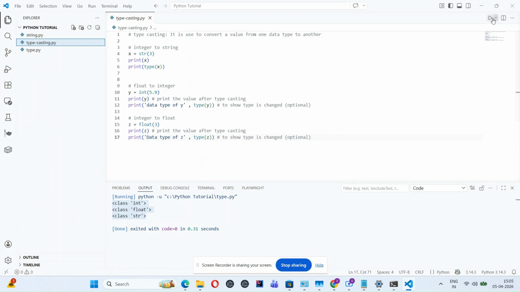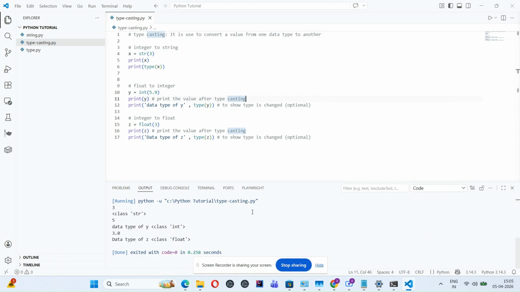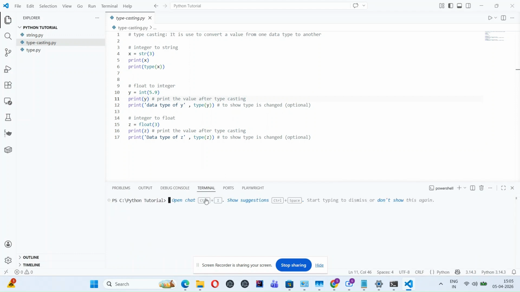Then you will get this button. And if you want to run, you can directly right click and run the code. You will get the output. And from terminal, you just need to write the Python file name .py and click enter. It will give you the output.